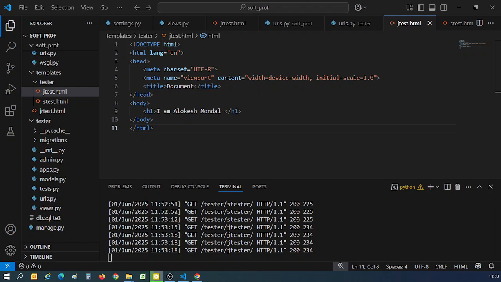Let's say I want to integrate an image or CSS file in my HTML file. The syntax is, under the link, we put an href tag with static and the name of the file that I want to load into the HTML page. Similarly, if I want to load an image, then we can write the syntax image src, and under the source, we integrate static and the image that I want to load on the HTML page.